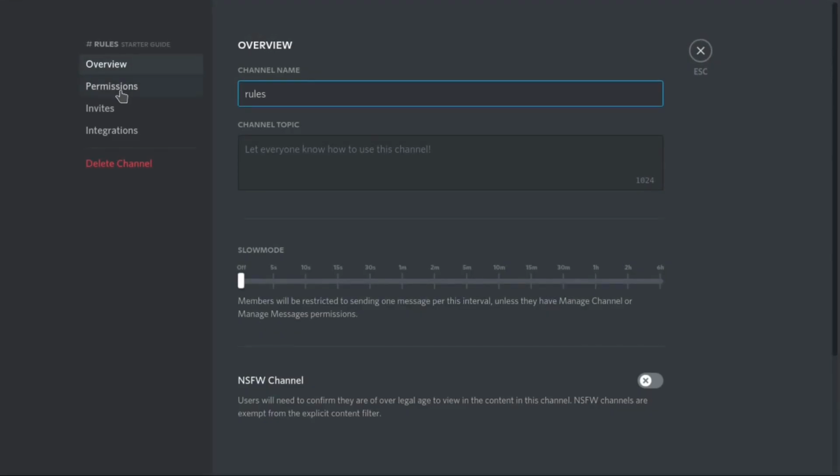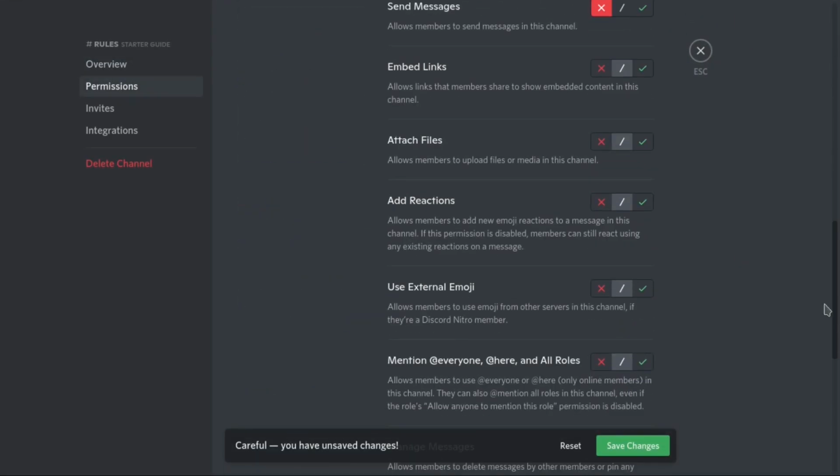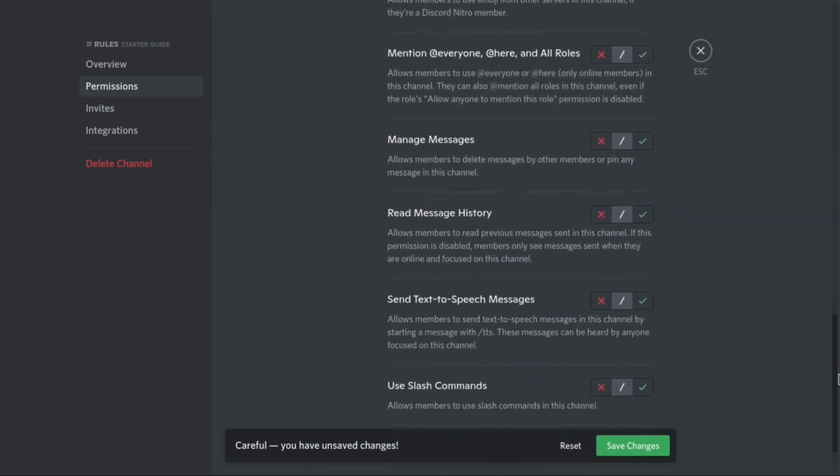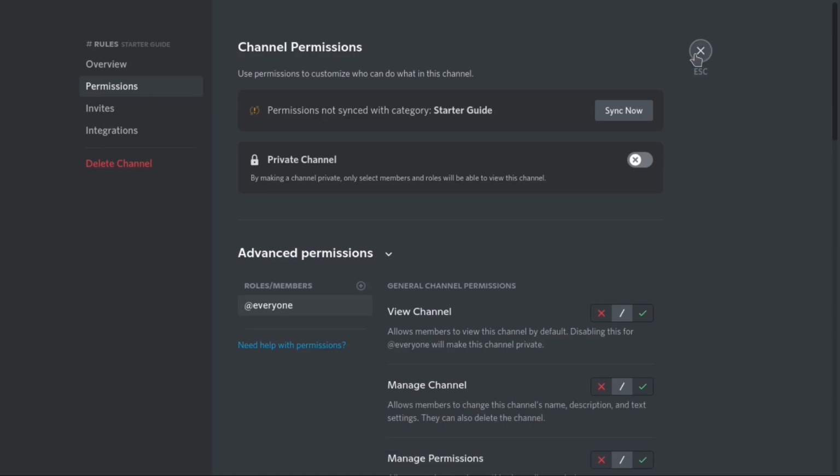Now go to Channel Settings and turn off Send a Message and add reaction permission of all the channels under Starter Guide, Announcements, and Miscellaneous so that members cannot send messages and add reactions in those channels.